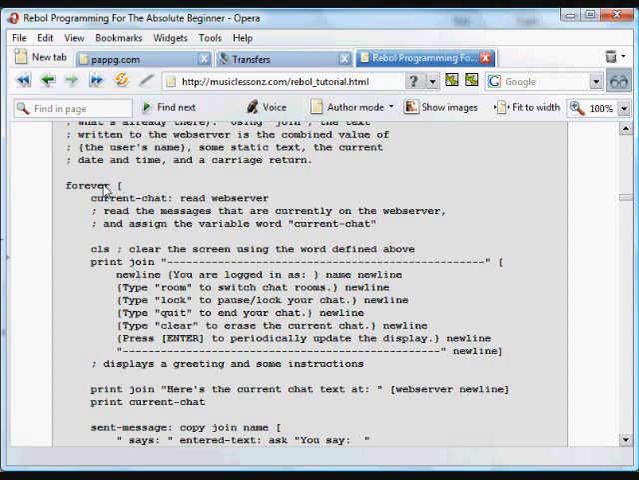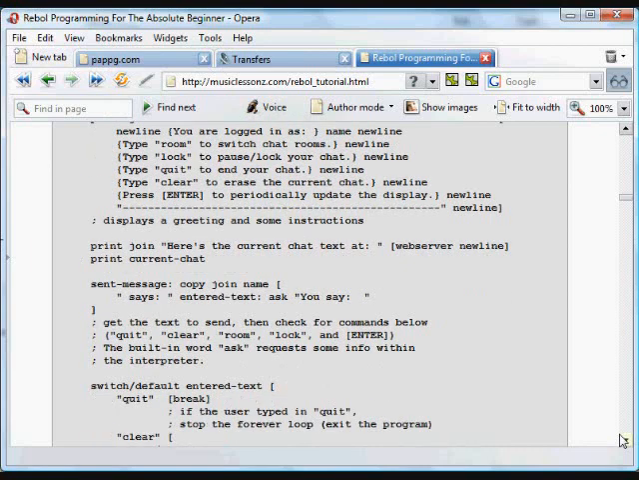So every time this forever loop runs, it prints this at the top of the page, and this is just like a little header. There's a little line at the top to make it look nice, and a new line, and it says you're logged in as your name, and it shows you some information. There are some functions that we can use when we're using this program. A couple of them are described here. It says if you type room, you can switch to different chat rooms. That lets you add another user or another text file in the web server variable. You can type lock to pause it, type quit to get out, you can type clear to erase the current chat. You can press enter and it will update the display. That's just a greeting that appears at the top of the page every time it's refreshed.